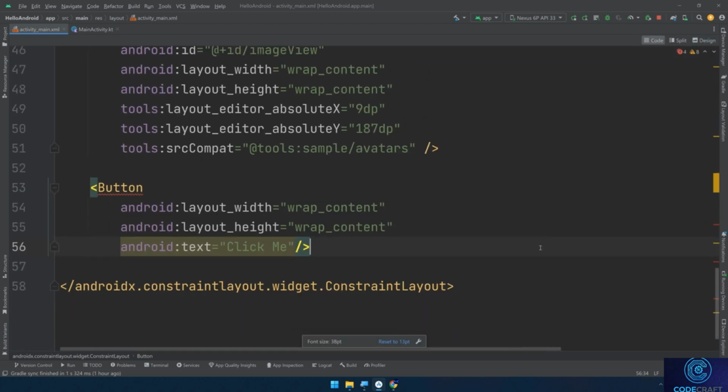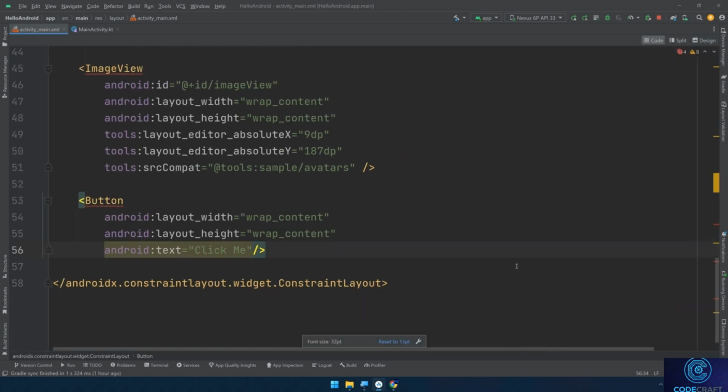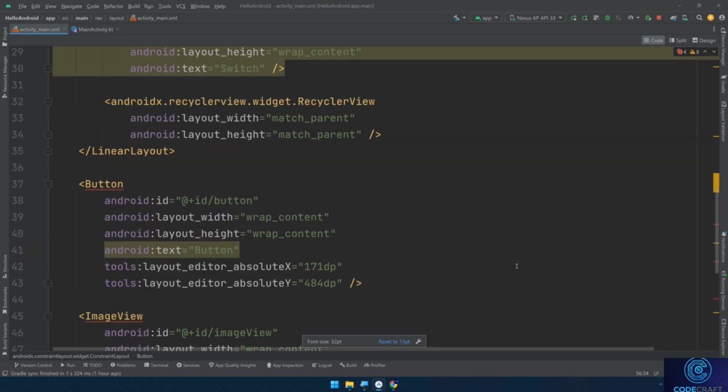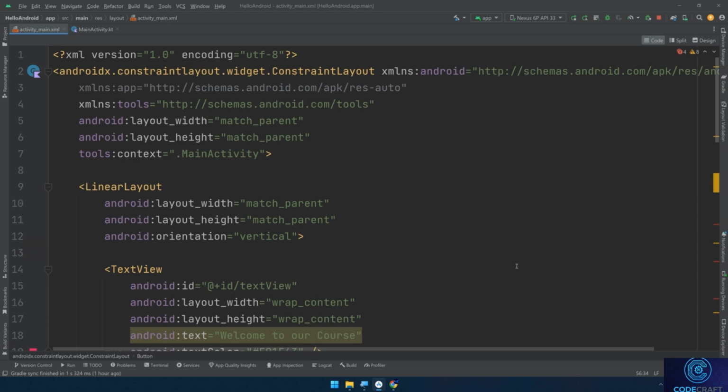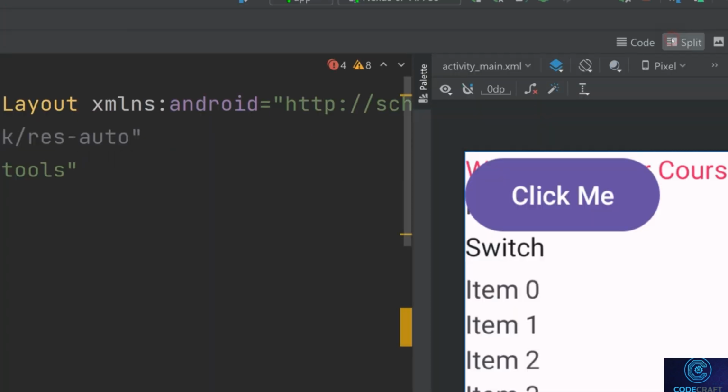The code mode provides fine-grained control over the layout and is essential for more complex layouts or when you need to specify attributes precisely. The split mode, click on it.